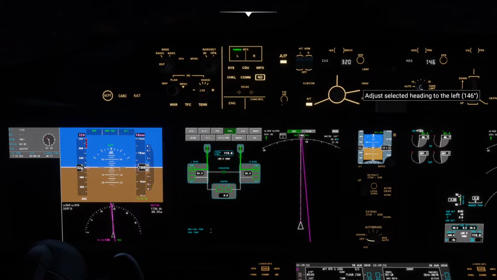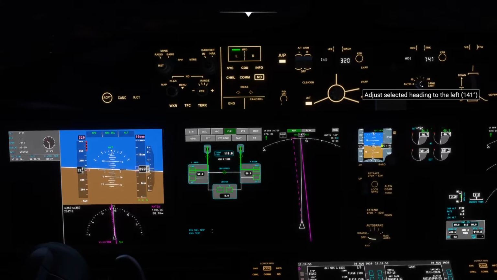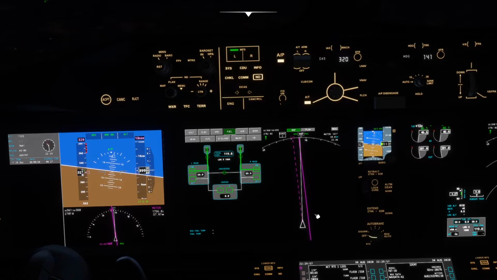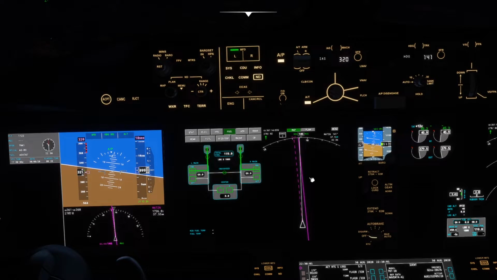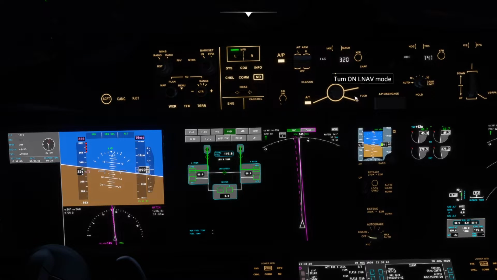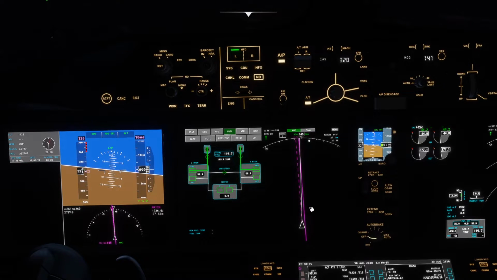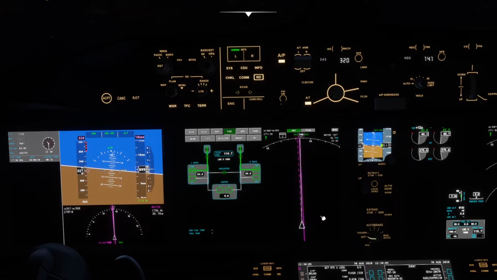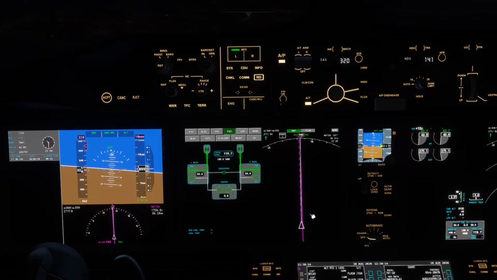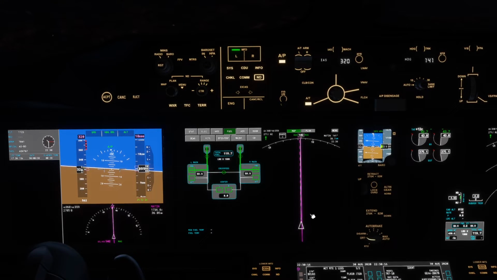The moment you are about to intercept this line, you set your course to 141, and you can see the plane will start to align itself with the line. So this is the basic of LNAV. The plane does not reduce the bank or try to meet this line after crossing the line. You start doing it before you cross the line. That's how the autopilot is tuned, and that's how it should behave.